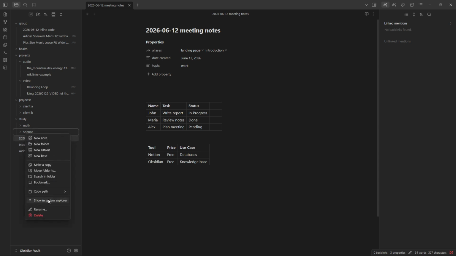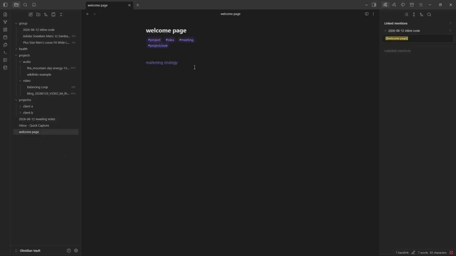Start by creating a new dashboard note. Press Ctrl or Command plus N to open a new note, then name it either Dashboard or Home. This note will serve as your central hub, so you can pin it or star it to keep it open whenever you're working. Give the note a clear title at the top by typing a hashtag followed by My Dashboard.